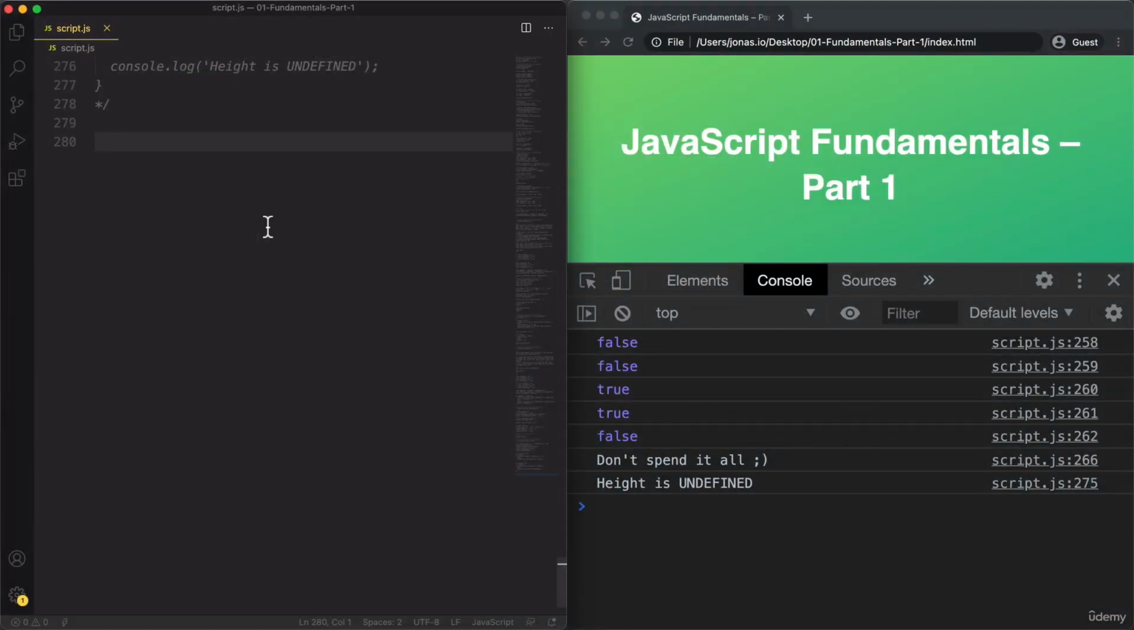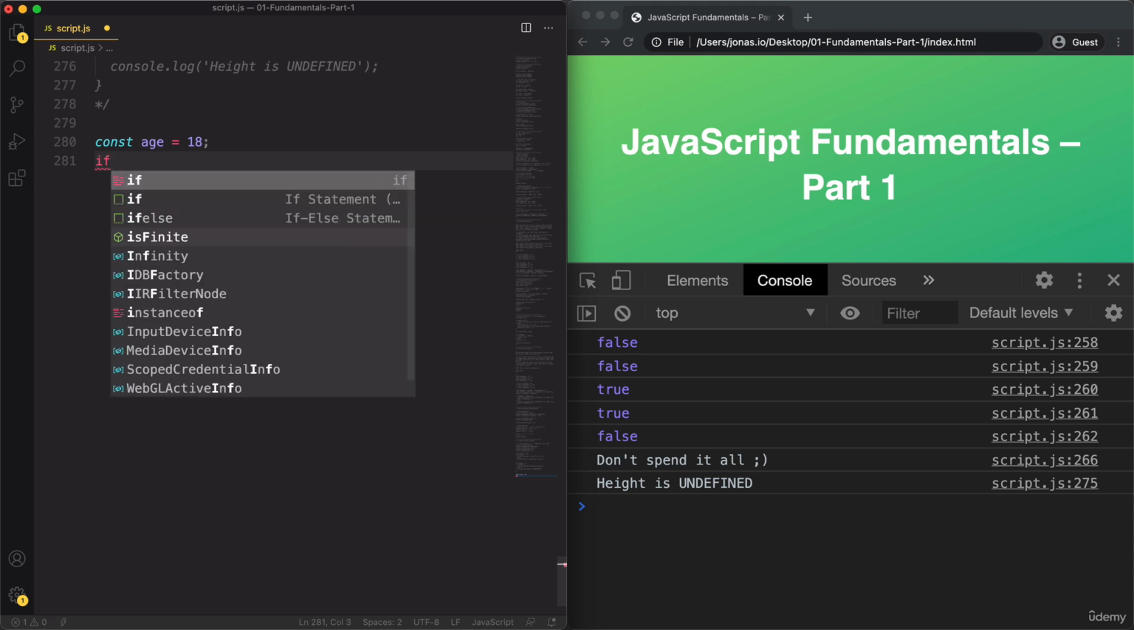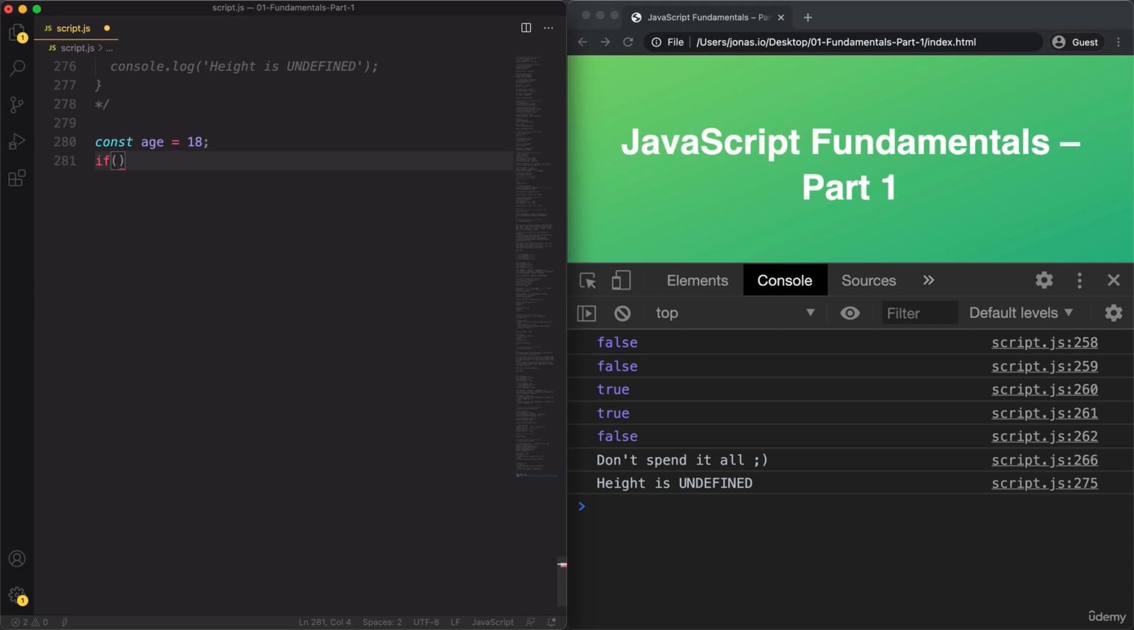So let's start again with an age variable and set it equal to 18. And I'm using age all the time because it's so easy to make simple calculations with it. So let's now create an if statement which will log to the console that the person just became an adult, only if the age is exactly 18. So we can use an if statement, as we already know. And now to check if the age is exactly 18, we use the triple equal.